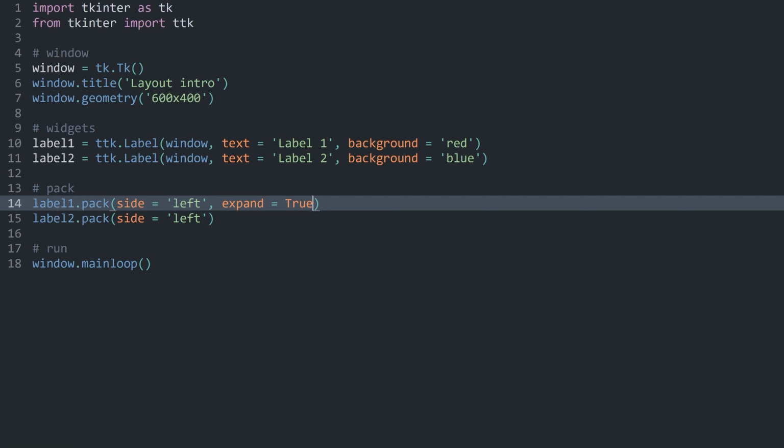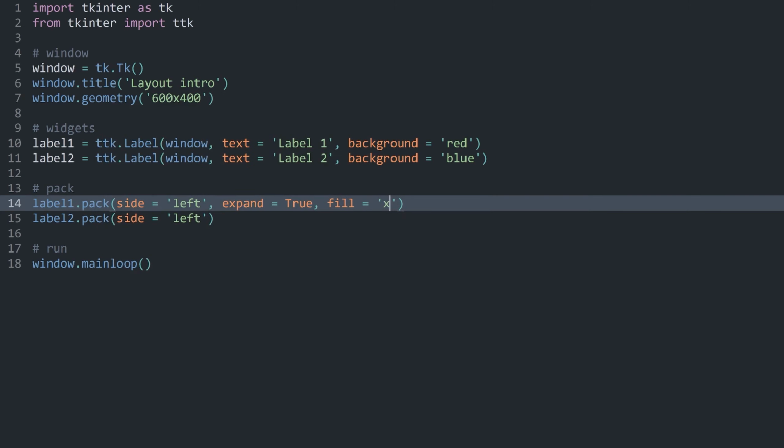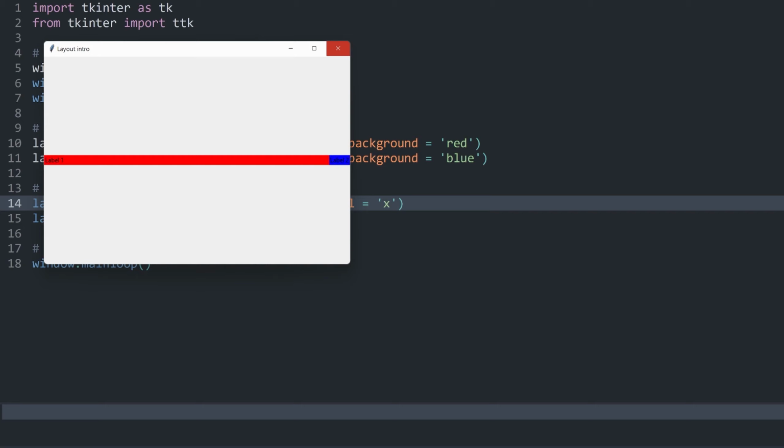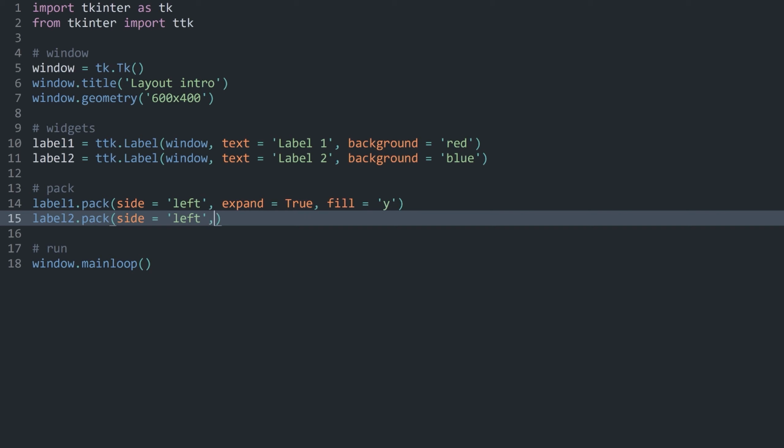To make this even more visible, we can use the fill argument. For this one, we can either use x, y, or both. And this one tells the widget if it is going to fill the entire available space. Let me run this actually, then you see what I mean. There we go. Now label 1 is going to fill the entire available space. Whereas if I only set this to x, we are only filling the horizontal space. If I set this to y, we are only filling the vertical space. You can do that with the other widget as well.